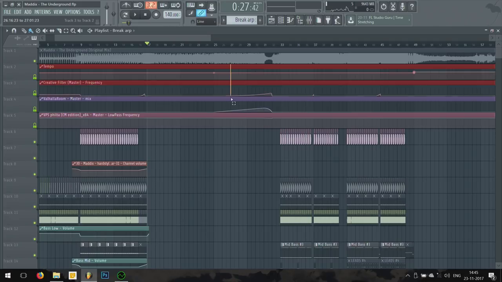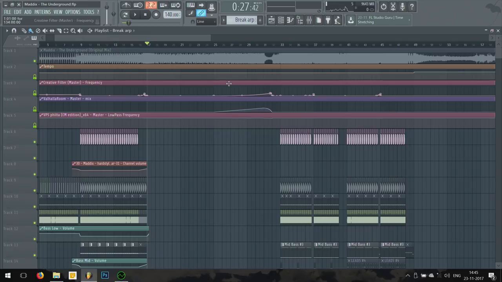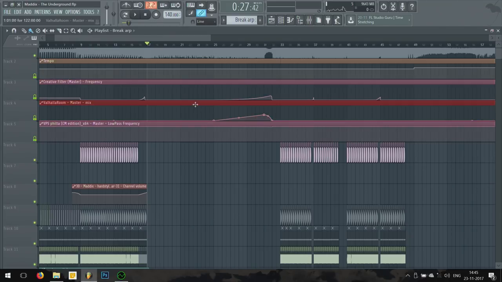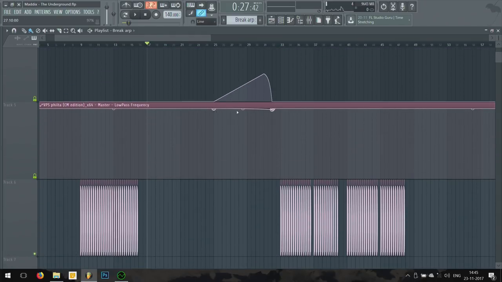Then over here you see a few master automations. So this one is a filter. It's a high-pass filter, so it cuts out the low end. This is a reverb on the master to give it more space. And this filter is cutting out the high end. And that way, when the drop hits, everything comes back and it makes it more powerful. The drop is harder.